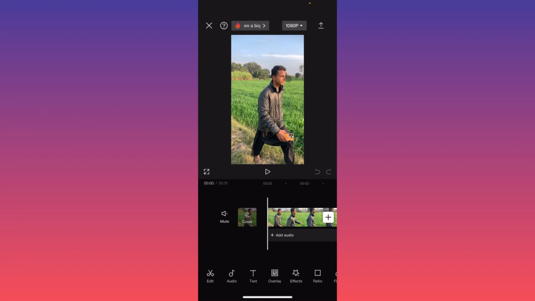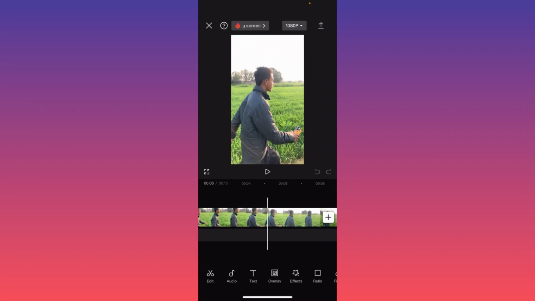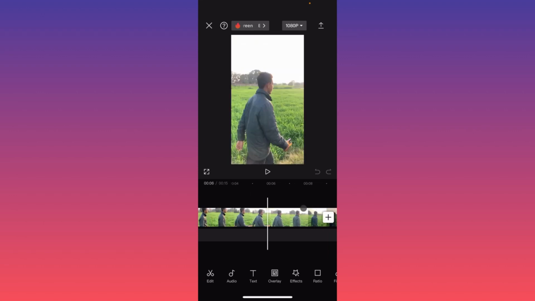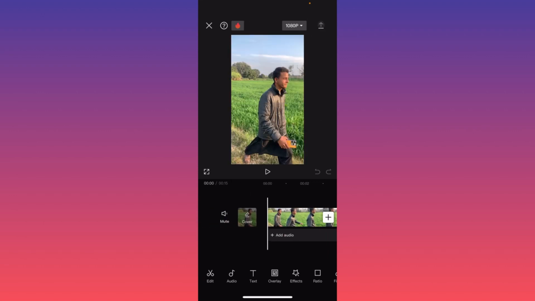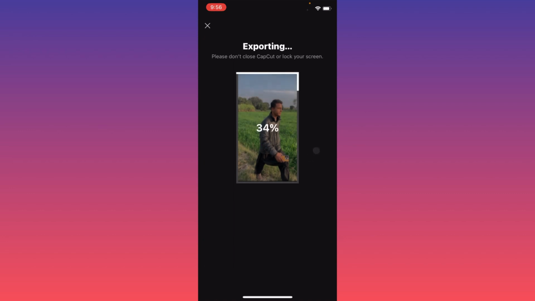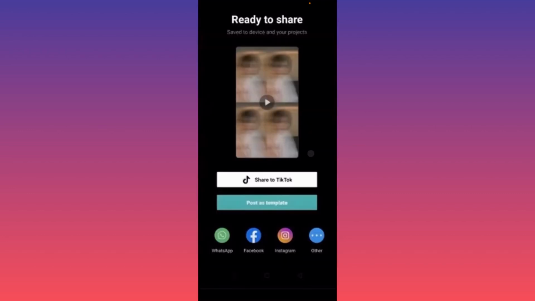So guys, after this you have to click on the option of export. Firstly you can do some editing if you want, and when you click on export, you have to wait for some seconds. After this you will find this type of interface here. Here is the option of post as template.